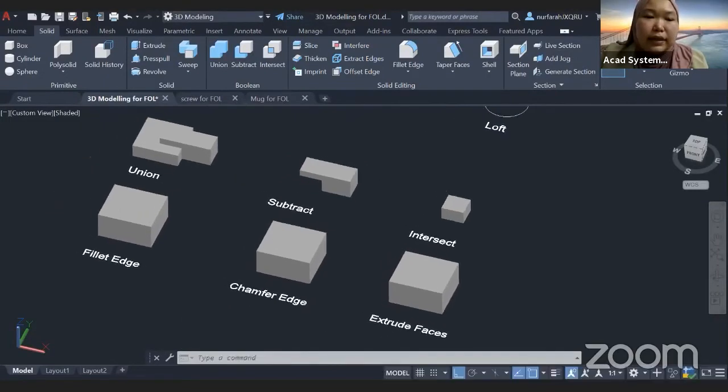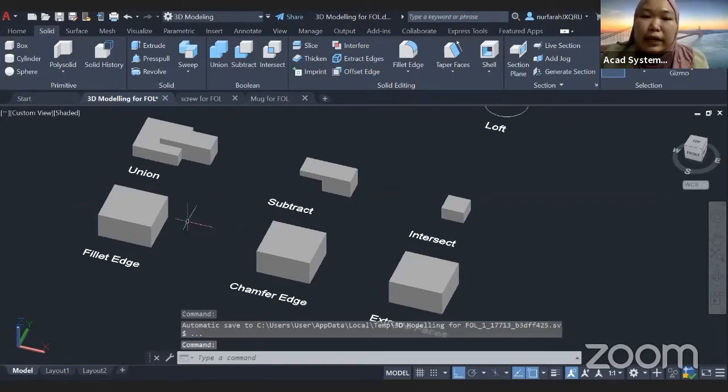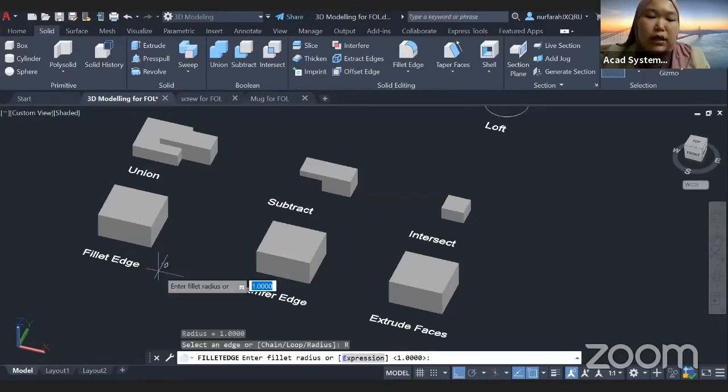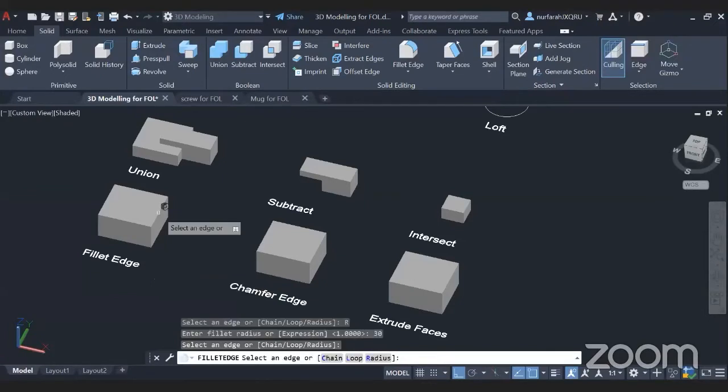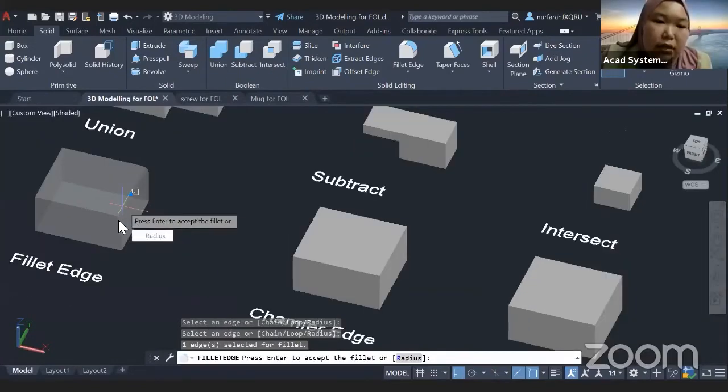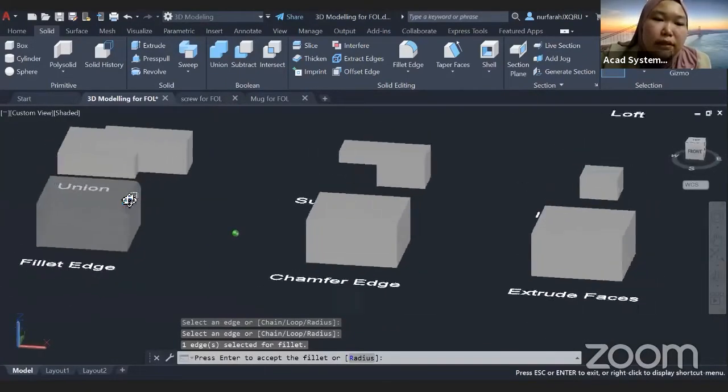All right, the next thing is fillet edge. That means you want to apply a fillet to an edge. You just have to go here, select fillet, and then you can use radius. Then just key in the radius that you want for the fillet. Let's say I choose 30 and then select this edge. Okay. Enter. So the 30 radius edge fillet is already applied to this edge.